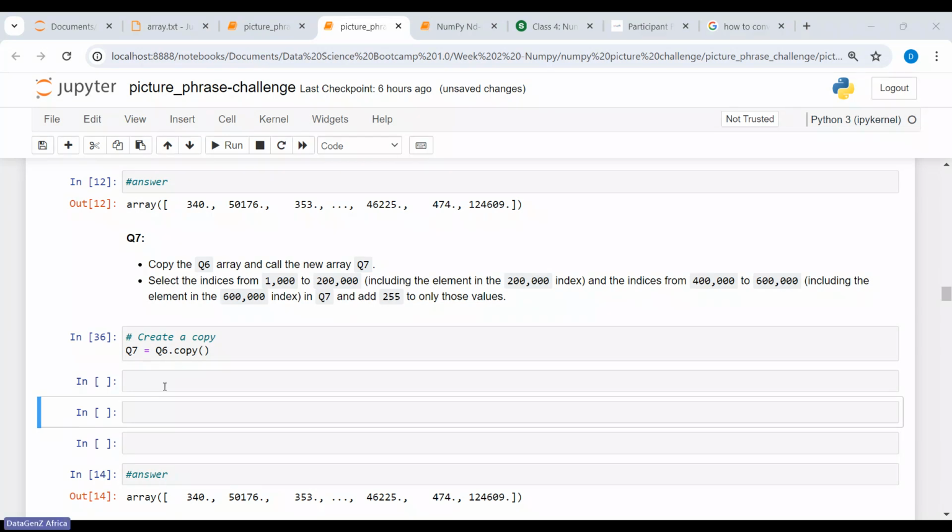Okay, so we want to select the indices from 1,000 to what? 200,000. How do you do that? Q7. How do you select the index from 1,000? They've told us from 1,000 to 200,000 inclusive. So we are going to stop at 200,001, right? And then the indices from the next range as well.